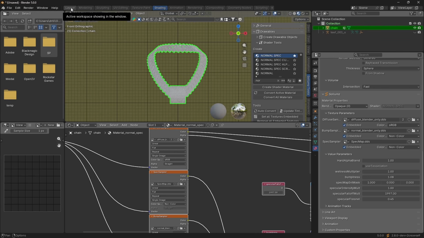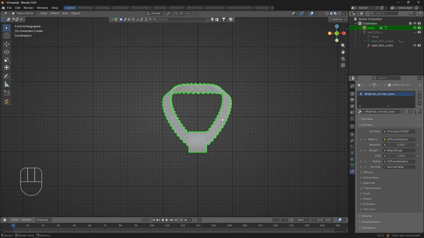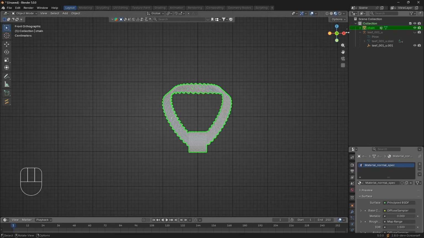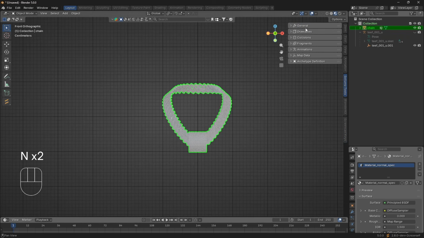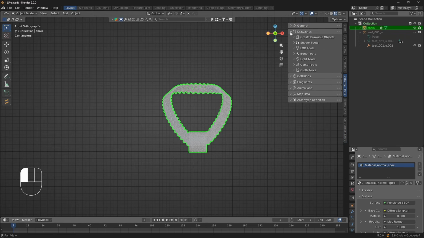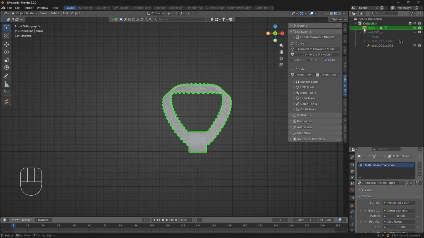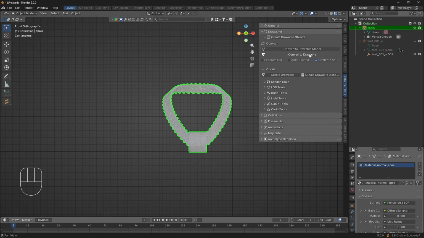So with that all done, we can come back to here, and the next thing we're going to want to do is convert this model to a drawable. So again, we're going to want to open up our sidebar and then come down to our Sollumz tools, and it's going to be drawables, create drawable objects. And you're going to see at the moment, this is your kind of hierarchy, but once we convert it to a drawable, which is creating it to a model that will be visible inside of GTA, then you'll see the hierarchy will change a bit.